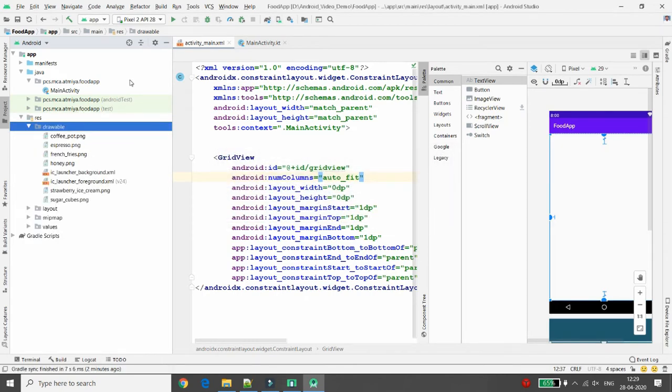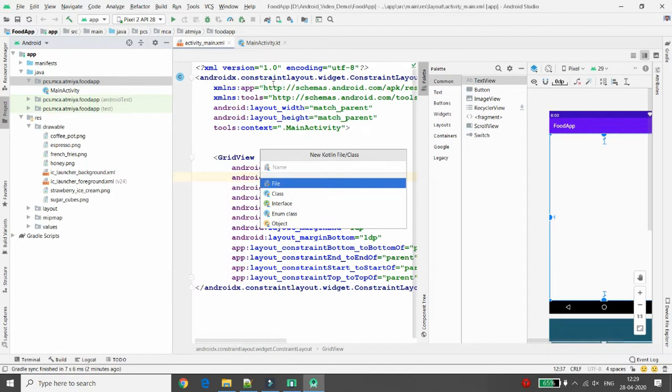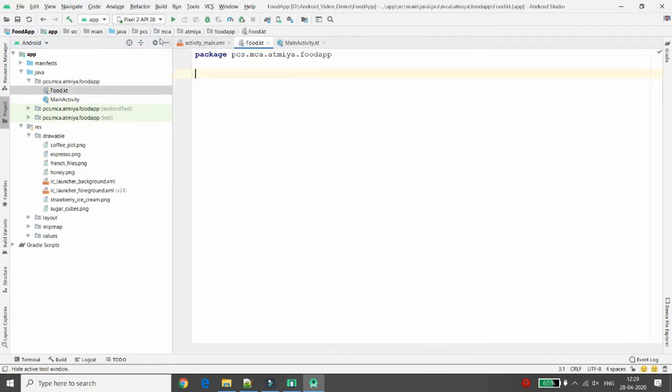Now we need one plain old Java object class to handle all these things, right? So I'm just right clicking on my package, new, and you can add the Kotlin class. I'm just adding the Kotlin class, that is Food. You can just press enter.